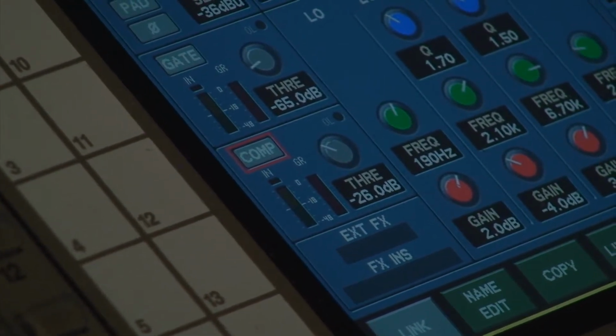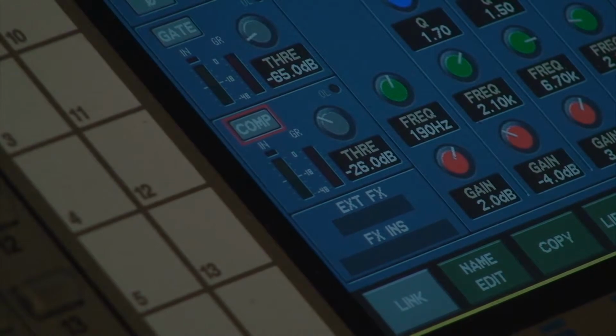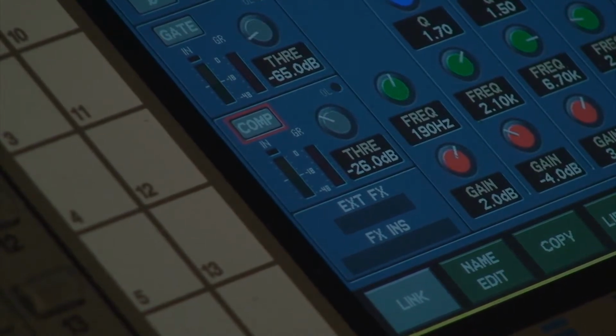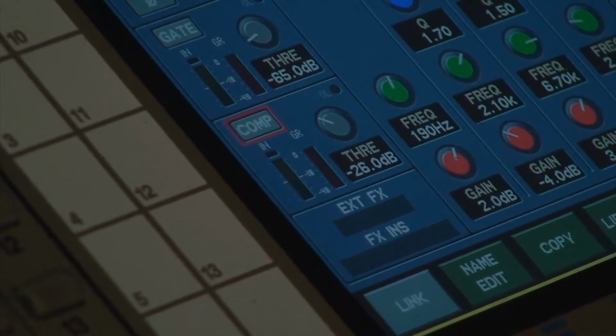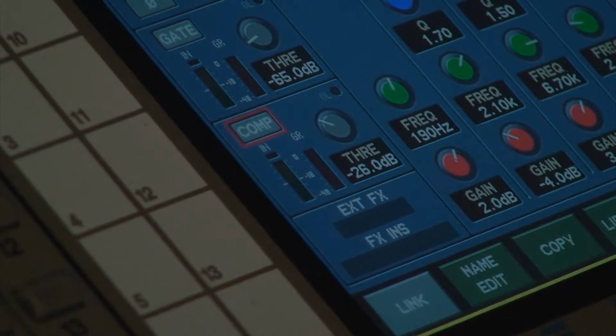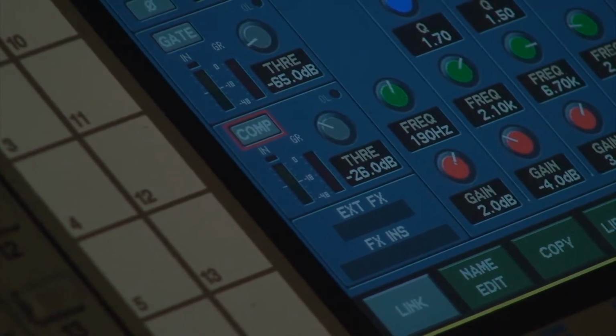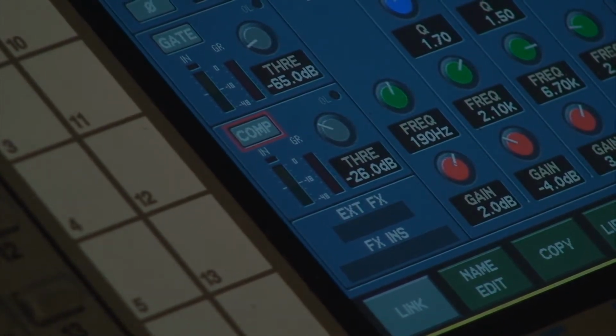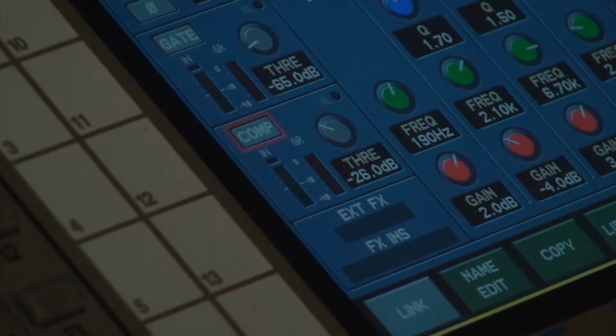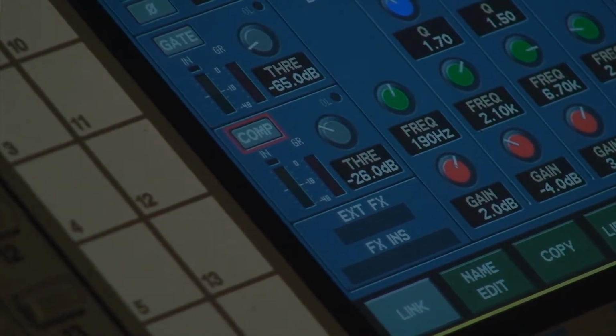Compression is a way to make the sound guy's job much easier. What compression does is it makes everything more unified. It takes really low signals and it can bring them up, make them louder. It can also take really hot signals, really loud signals, and bring them down.